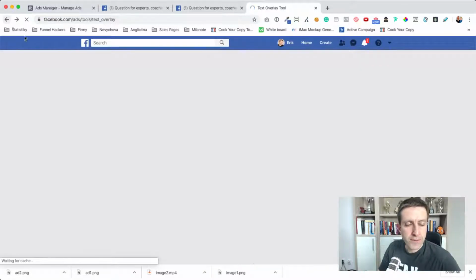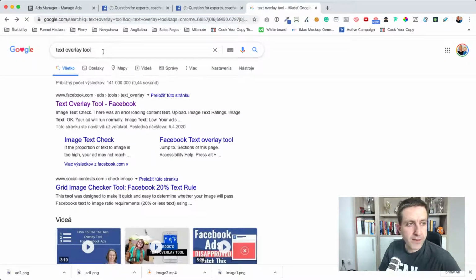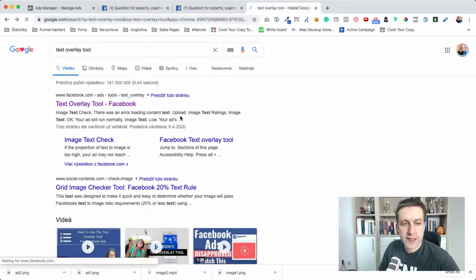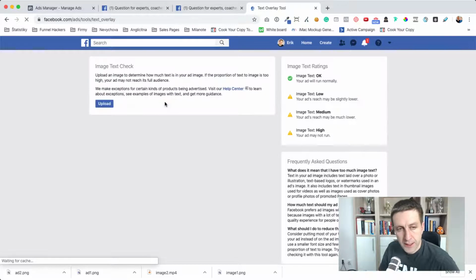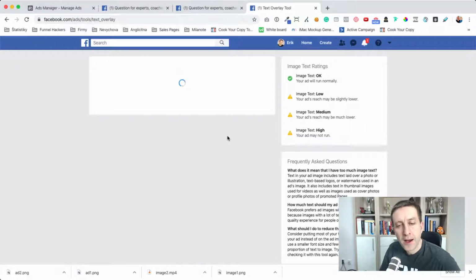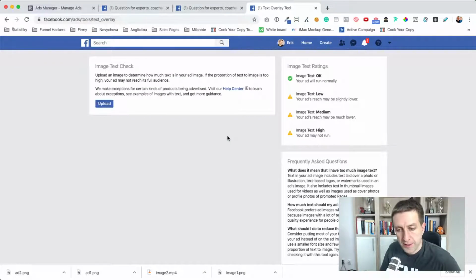Go to Google and type text overlay tool, or maybe Facebook overlay tool, and you can see the text overlay tool for Facebook. It's the first link. Click on it, and this is the Facebook overlay tool. What you can do is upload your image here. If you upload an image that is okay with that rule, we will see.